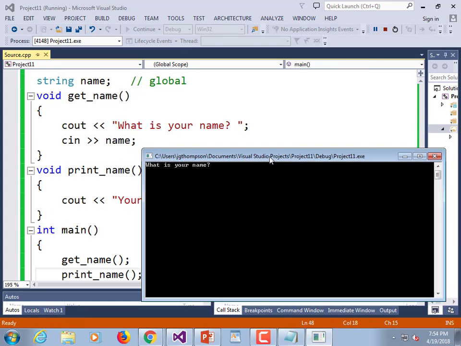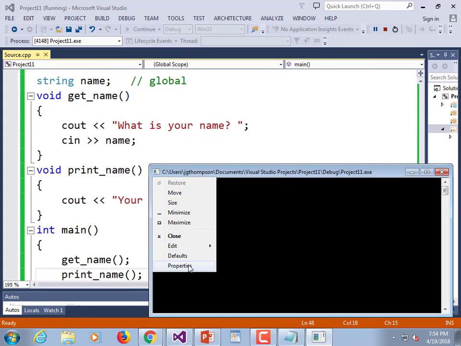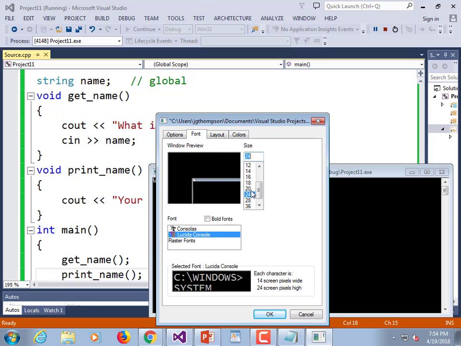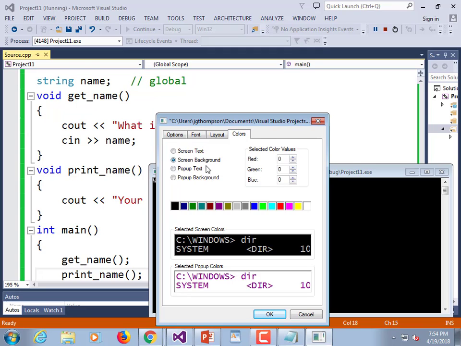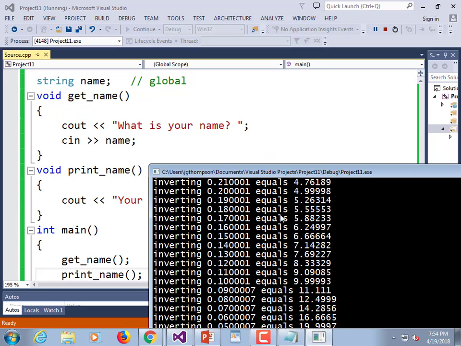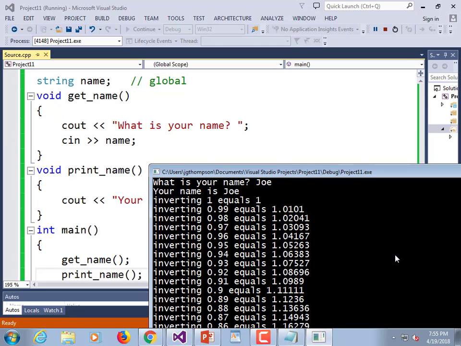I'm getting some kind of warning when I compile. I ought to figure out what that is. Inspect it a little more carefully. You should not just blindly ignore errors, warnings like I am. All right, what's my name? Joe. Oh, great, and it's still doing all that series stuff.